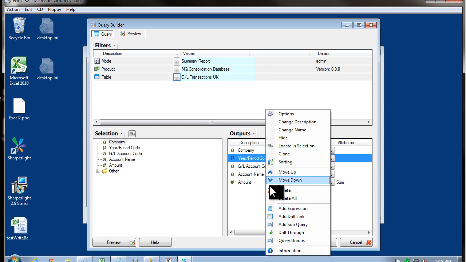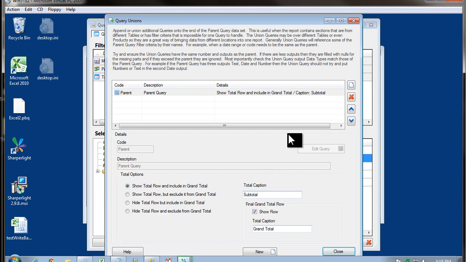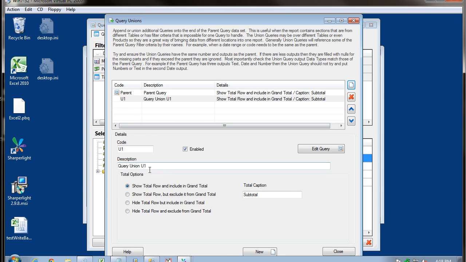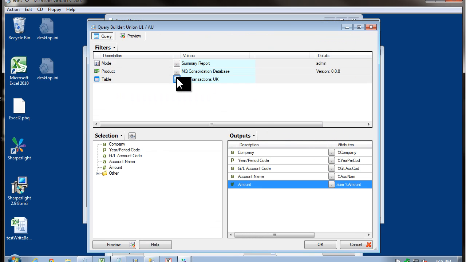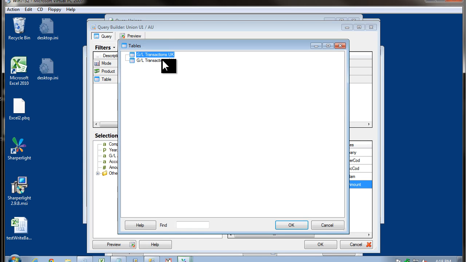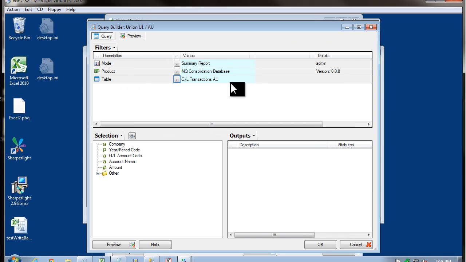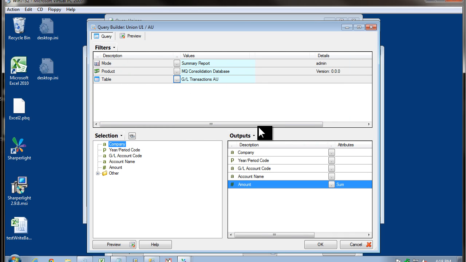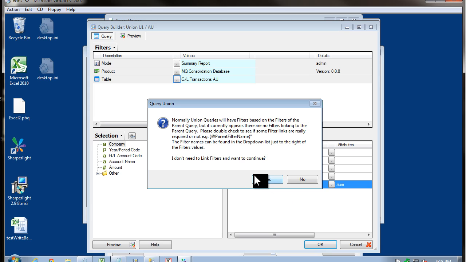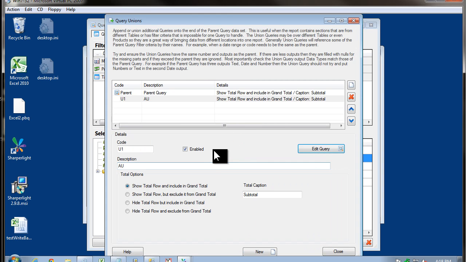So I'm going to right click on the outputs and select Query Unions. Select New, and I'm just going to put a comment in here that this data set is the Australian set. And if I edit the query, I'm going to now change this to be the Australian table, and I'll output the same number of columns and just say yes to this.